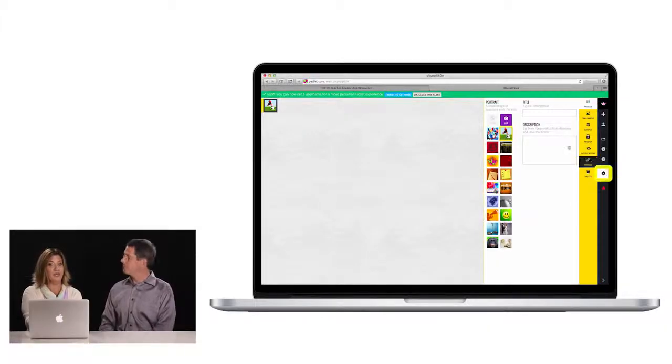Well, let me show you a couple of things under the profile. We can actually add a photo for your profile, and I'm going to choose this one for you. Oh, thank you. Yes.